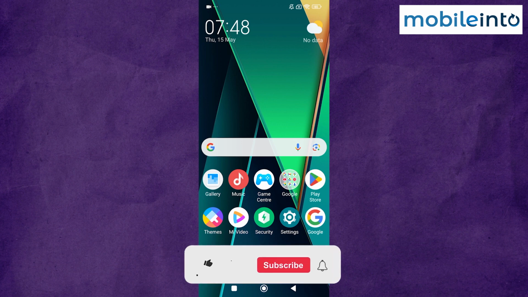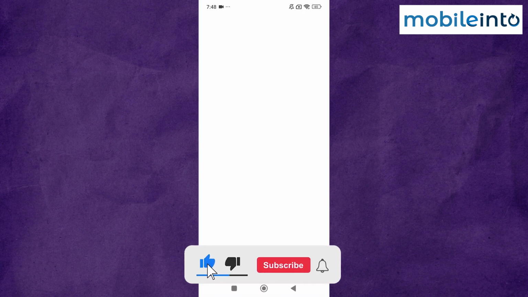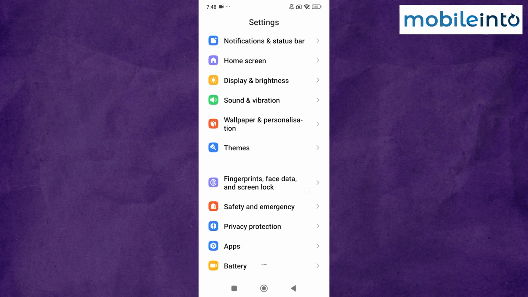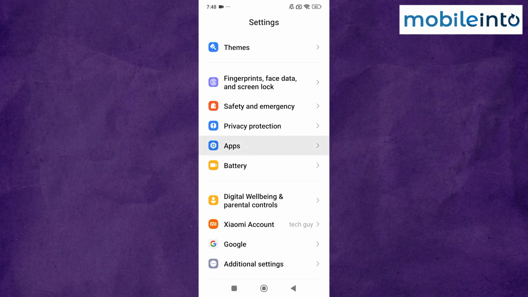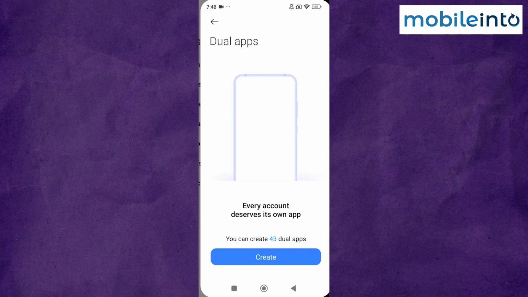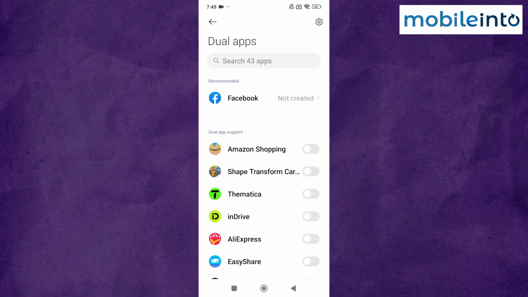Now to do that, just open the settings app on your smartphone. From here, just scroll down and tap on apps. Now from here, just tap on dual apps and tap on create.